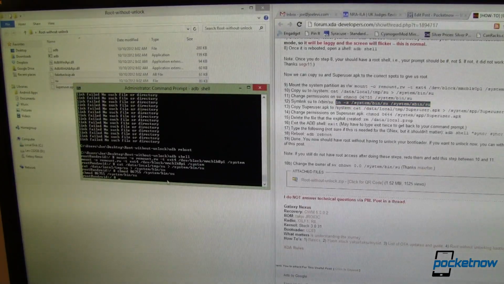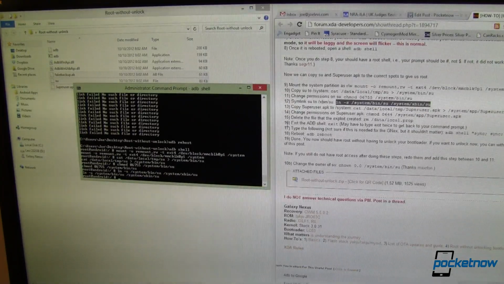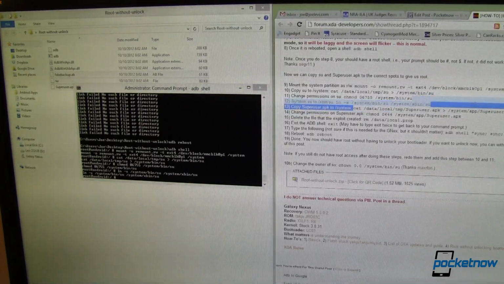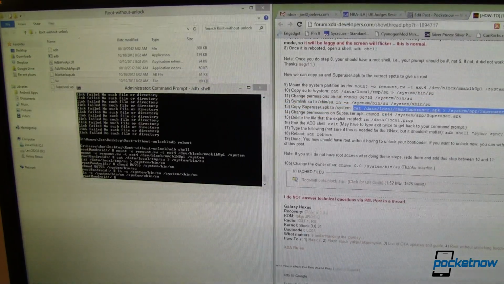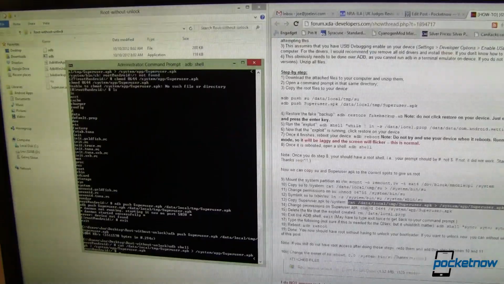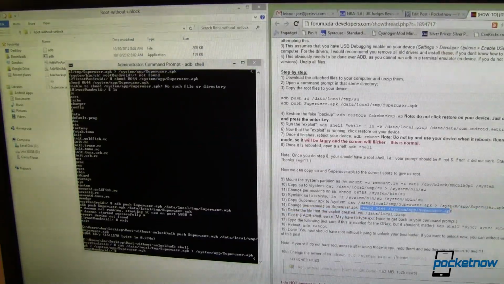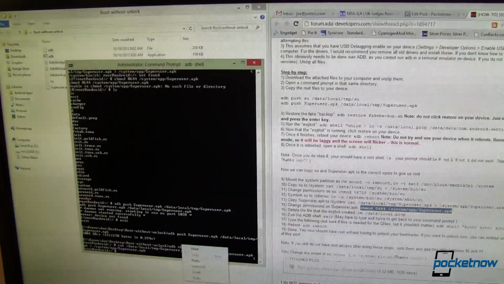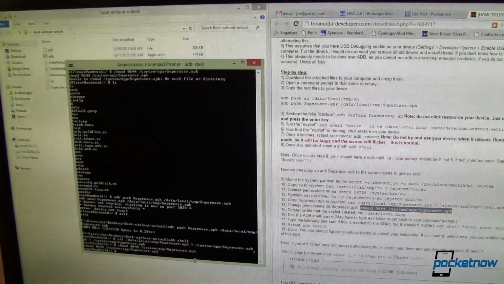And that's not how you do it. You right click and hit paste, by the way, guys. Okay, so symbolic link created. Next, we're going to copy our super user APK over to our system folder. So that's now done. Let's try and chmod this guy so that we can do what we need to with it. This time that worked just fine.